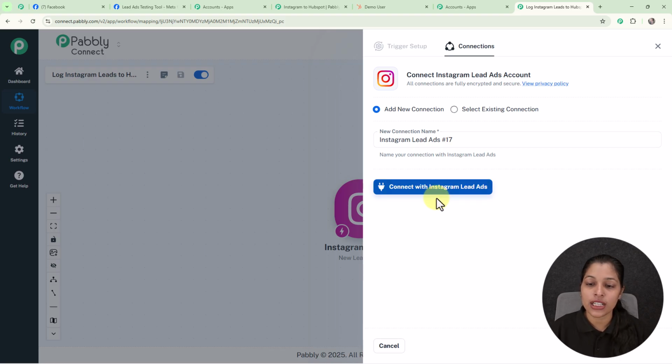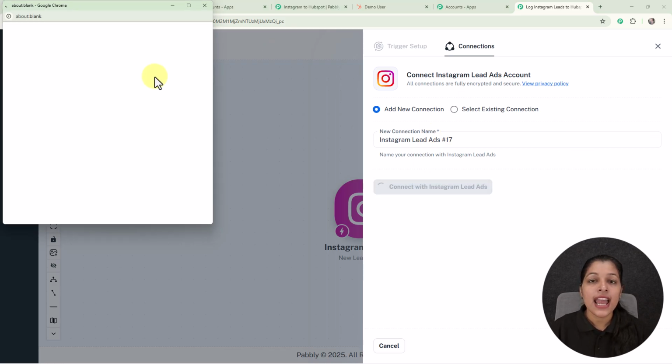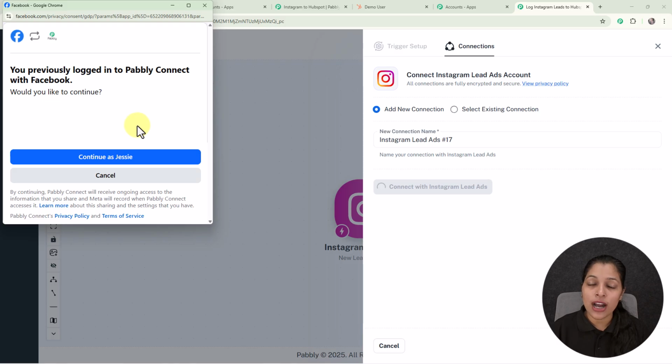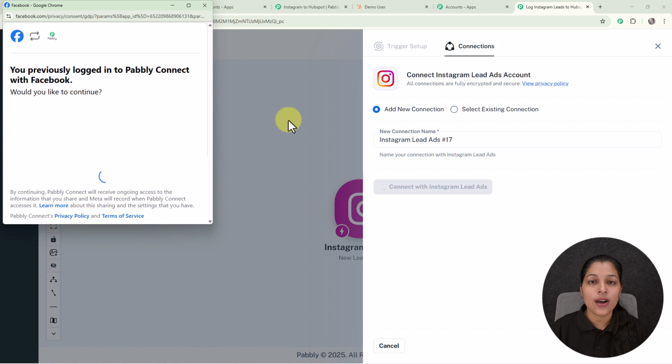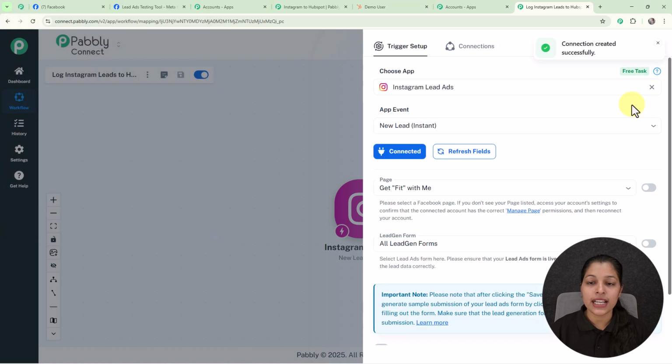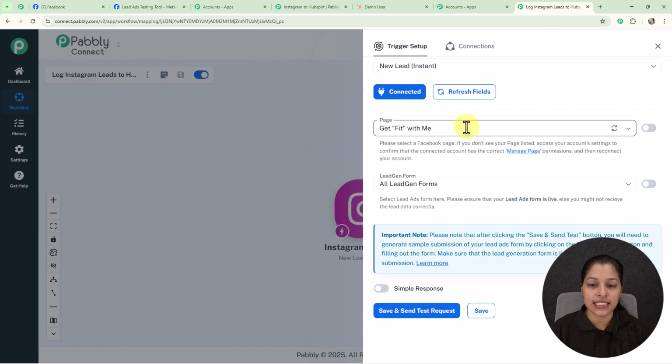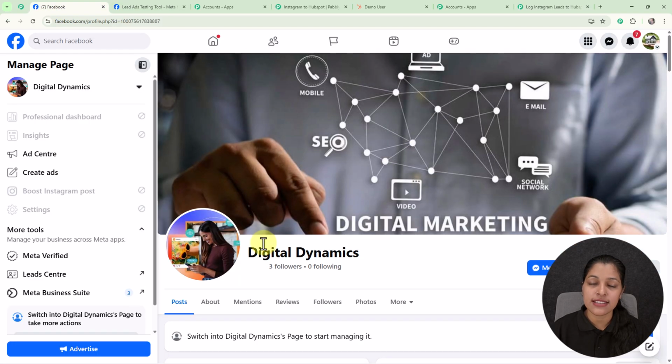Now we just have to click over this connect with Instagram lead ads, and from here you have to select the Facebook account which is connected with your Instagram account. So here I'm going to select my Facebook account, and as I have selected it, my connection has been created successfully, and we are getting two options, that is for selecting the page and the lead gen form. So I have already shown you the page which I am going to select in my Facebook account, that is Digital Dynamics. So now let's select it over my Pabbly Connect.